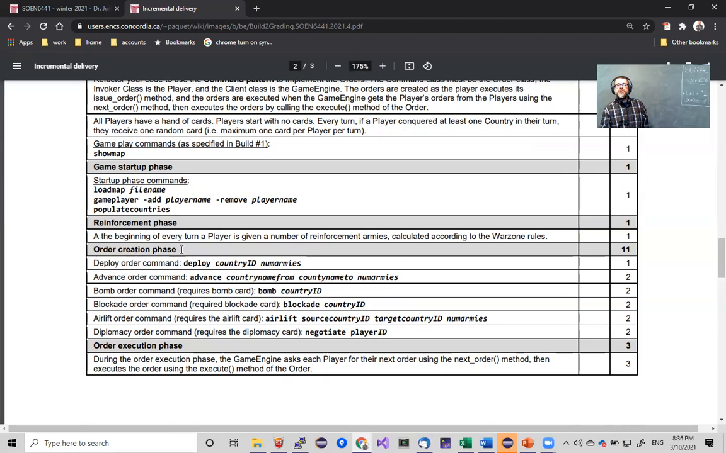So for the order creation phase, in build number 1, the only order that you could have is deploy. I'm giving you 1 mark if it's still working here. Then you will also have to, in build number 2, implement the advance order. Advance is about moving armies from one territory to another. If you move from your territory to another of your territories, it's basically just moving the armies to this other territory of yours. If you move armies from one of your countries to an enemy territory, then there's a battle.